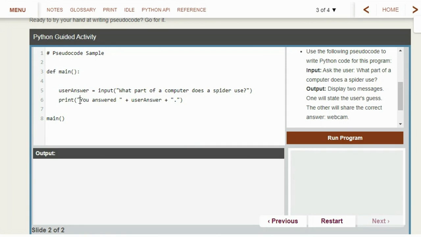I'm telling it to print exactly what I put in the quotes. And notice I put a space after answered because I want there to be a space before whatever they typed. You answered, and then whatever they typed in, because that's what is saved right there. And then after theirs, I just want a period, so I put that in quotes. Put a period after what they typed. So that's the first thing from my pseudocode. Now it says the other will share the correct answer.